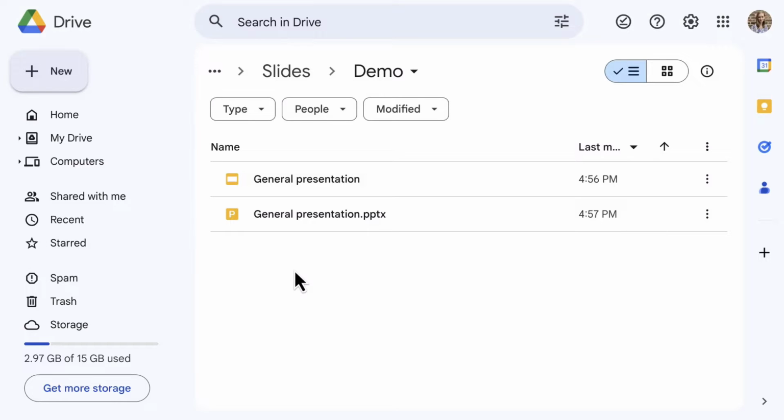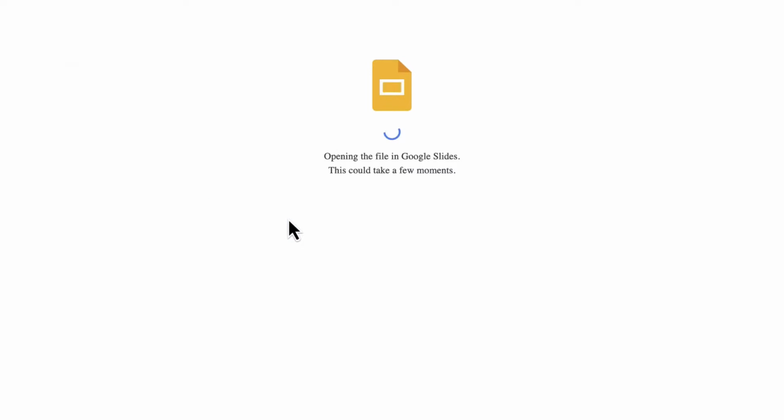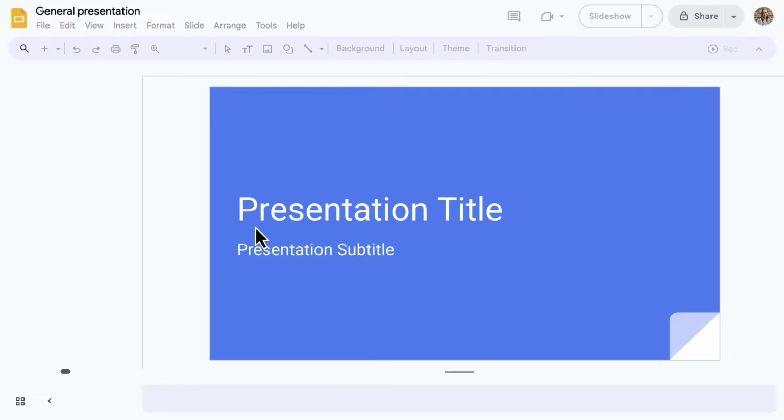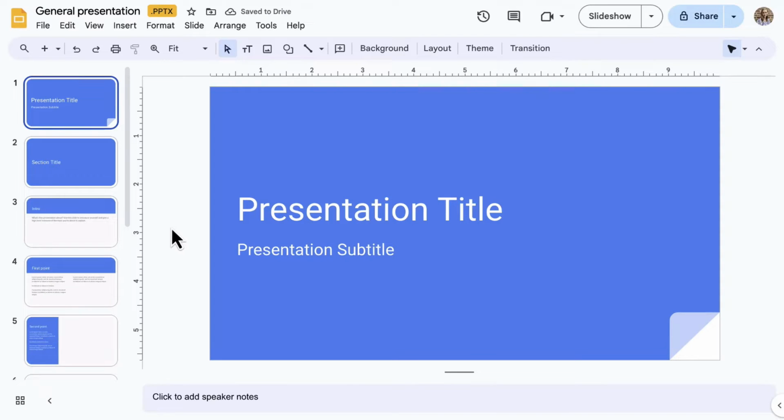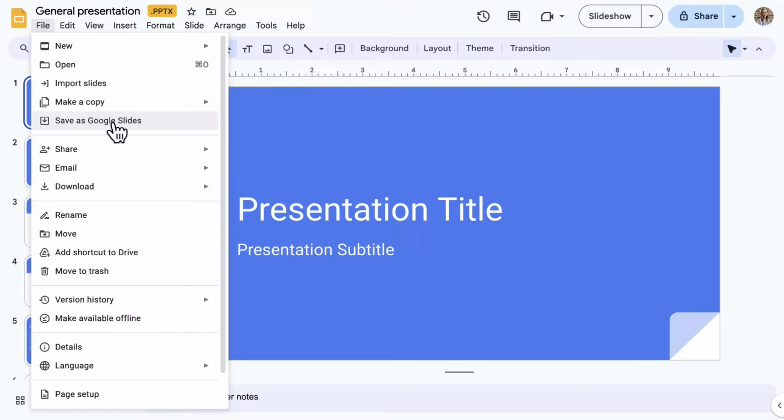The third option is to open a PowerPoint. So back in Google Drive, double-click to open an existing PowerPoint presentation, which does open in Google Slides. You can edit as is, or you can select File, and then Save as Google Slides to convert it to Google Slides. Pick one of these three options, a blank presentation, from a template, or an existing PowerPoint, to get started and follow along.